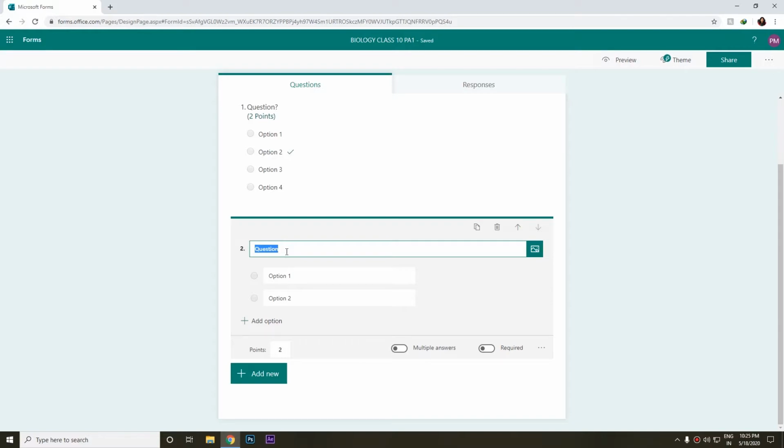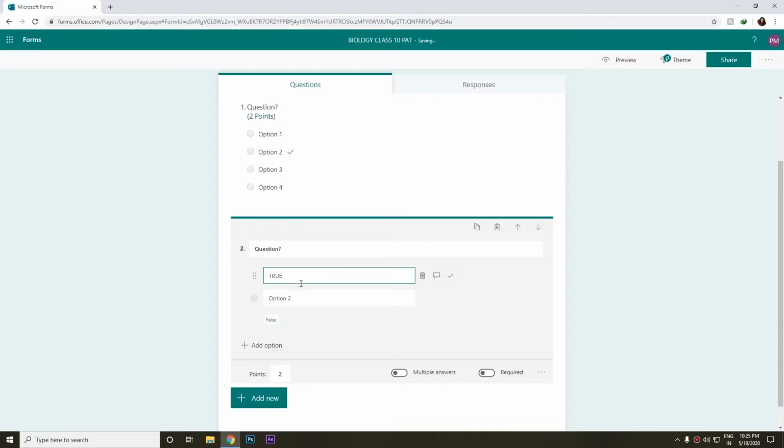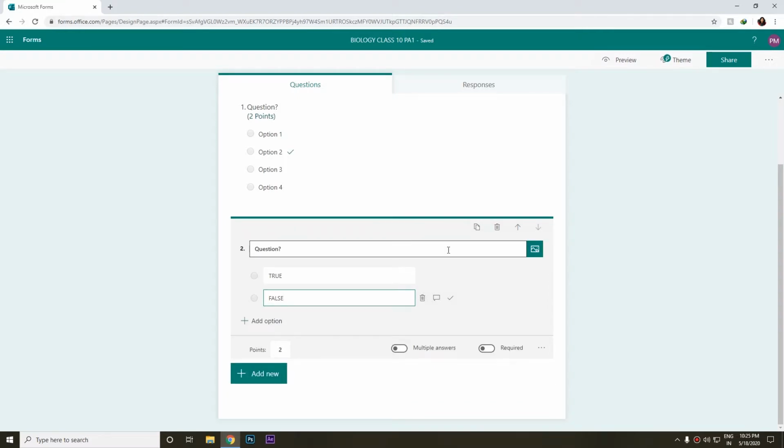Now let's add another question of another type. Let it be question only, question mark. Option 1 is true. It's a true and false question, that you can put a statement here and students will tell whether it is true or false. Simple. It will hold 2 marks also.